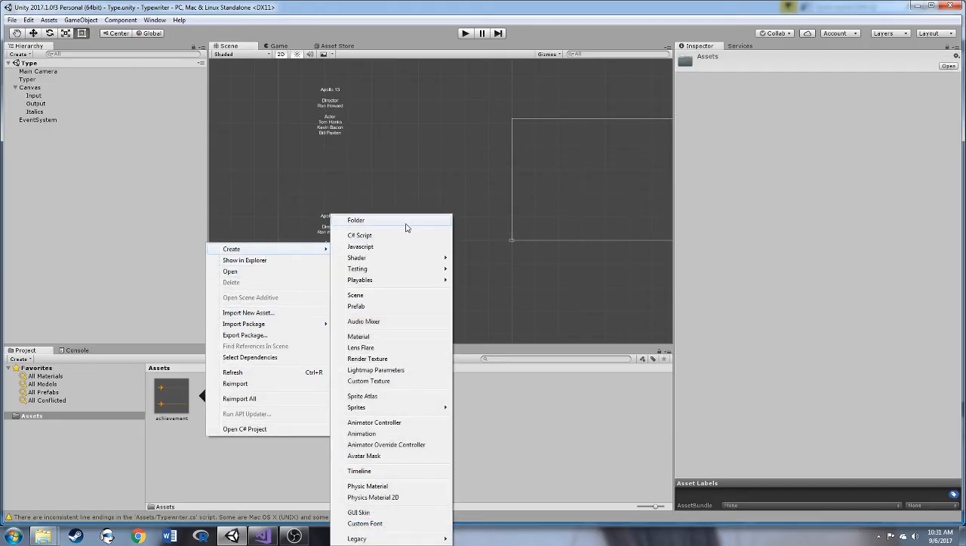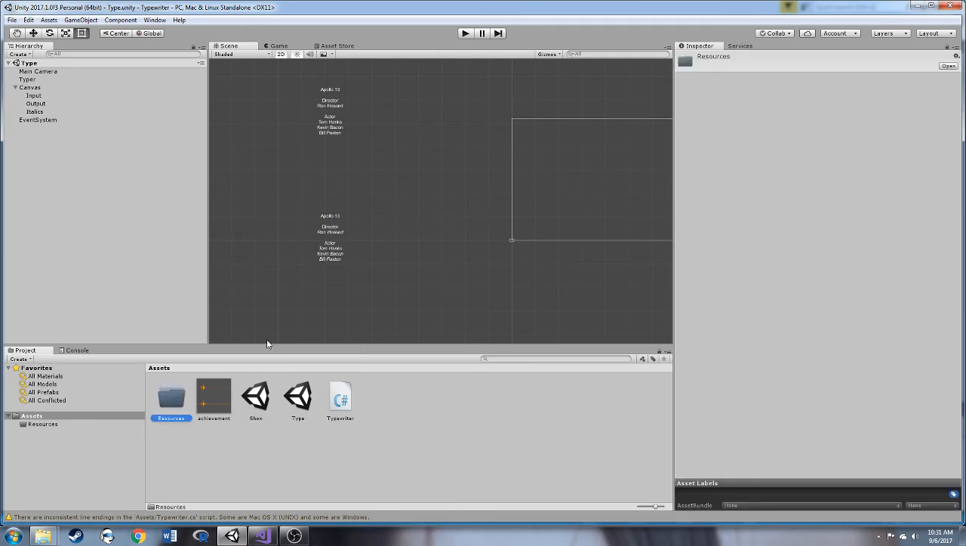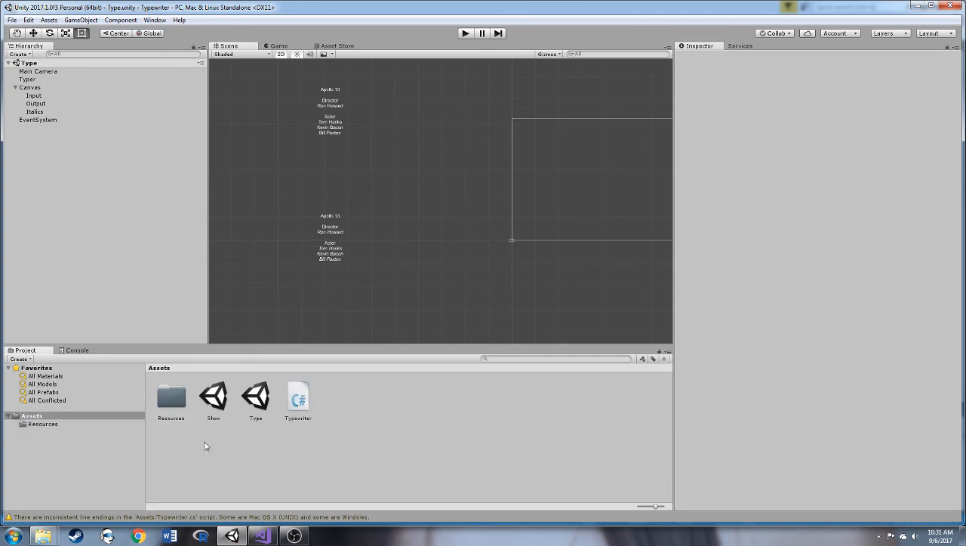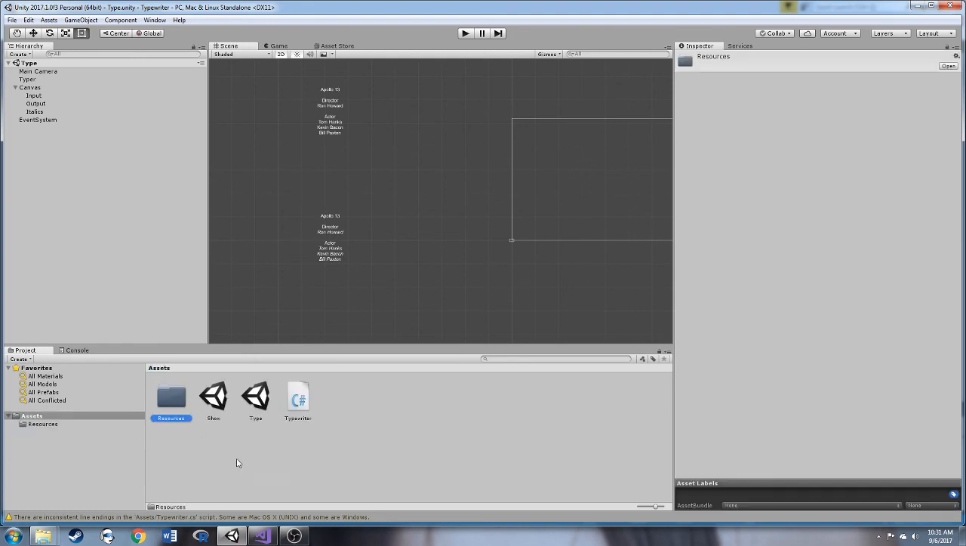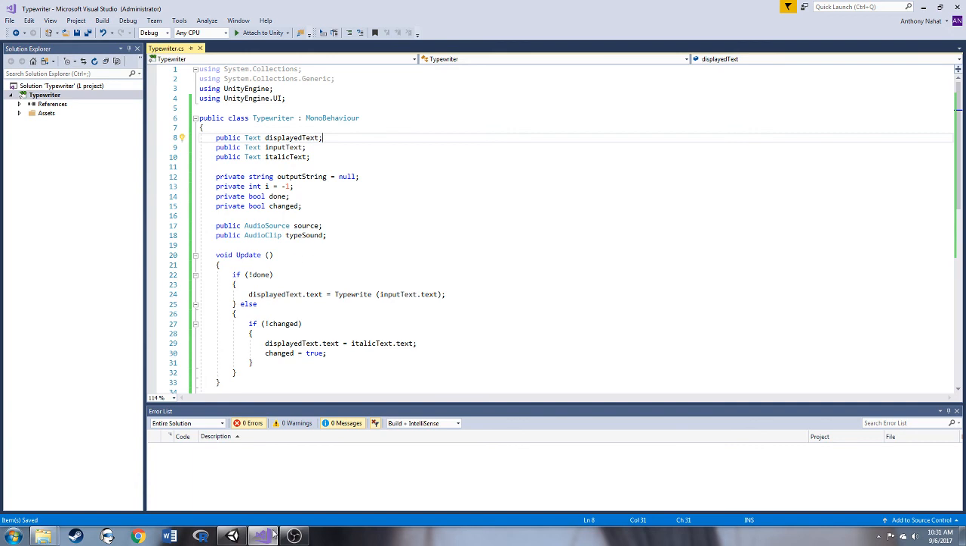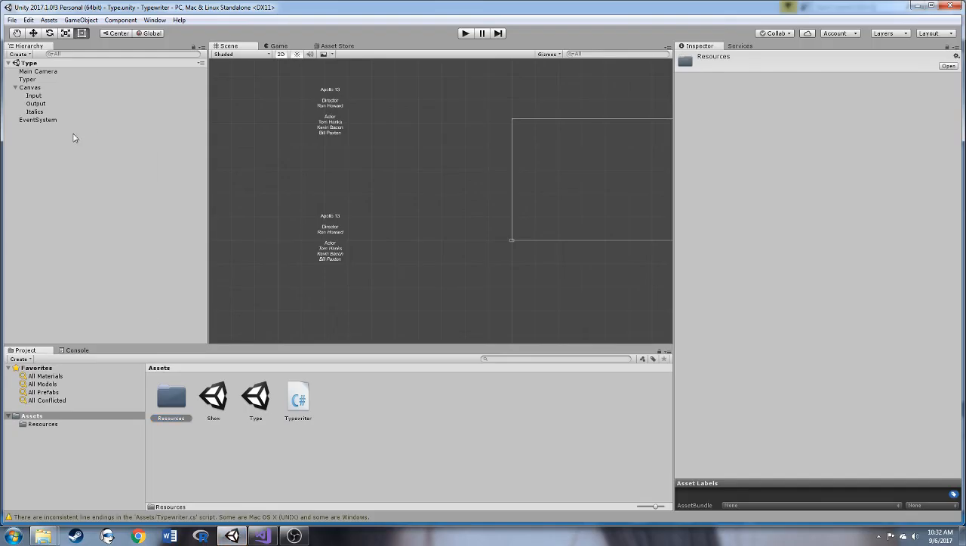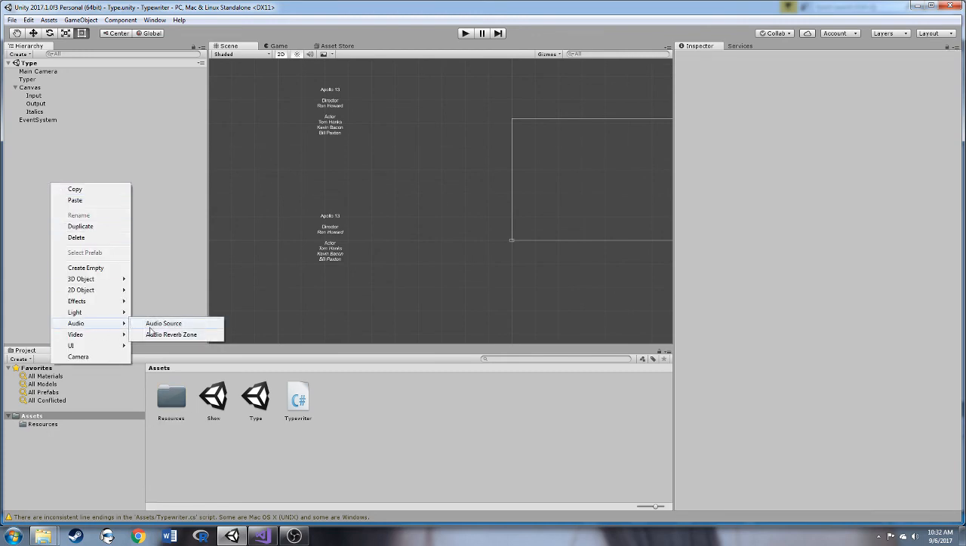What we're going to have to do is actually create a resources folder. And this is actually the Xbox achievement sound. So we're going to create a resources folder because that's how we use the resources.load function. And so we're going to put it in the resources folder. Now let's go back here. Actually, we don't need to use resources.load because we made it public. No big deal. So let's create an audio source.